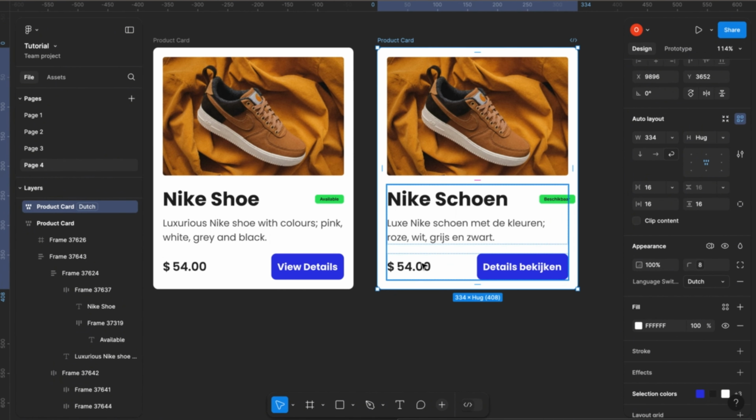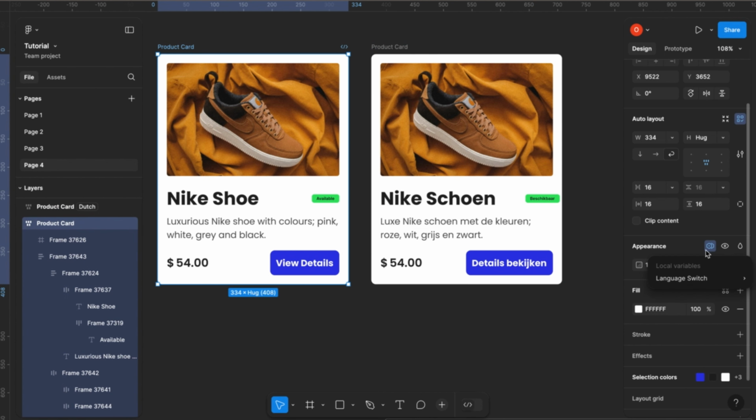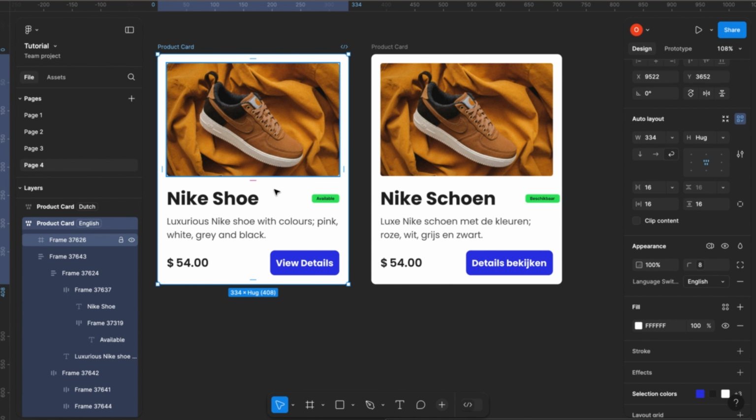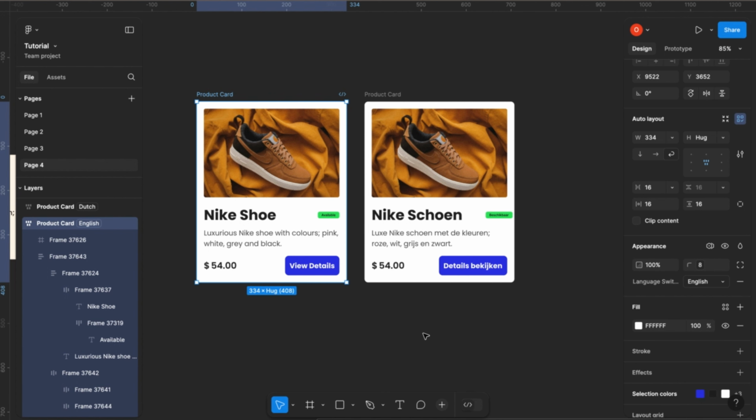So here we have it. This is the English version. You can assign this from here, but it's already in English. So this is the English card and this is the Dutch card. So you can go ahead and have Spanish and other languages. As long as it suits what you're working on, it's totally fine.